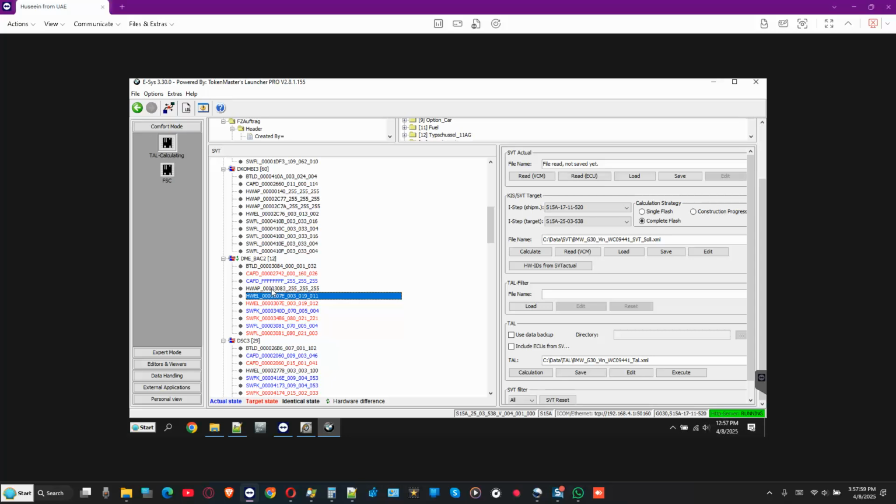You just don't get it in blue. Everything that comes in blue has to have a red file to overwrite it. Red means update file. The blue means current file on the module. And yeah, alright. In order to solve this problem here, we have to click here, hardware IDs from SVT actual. We have to click that.